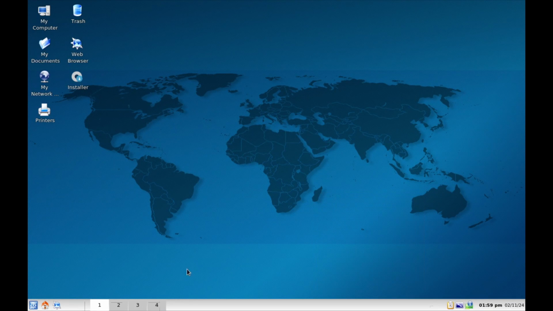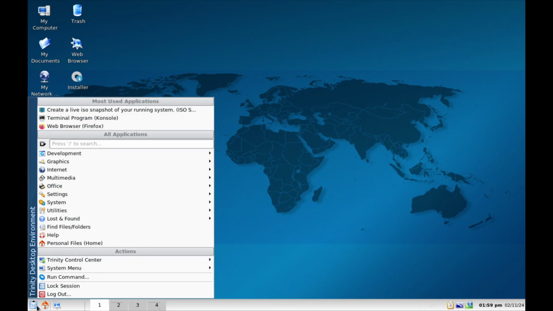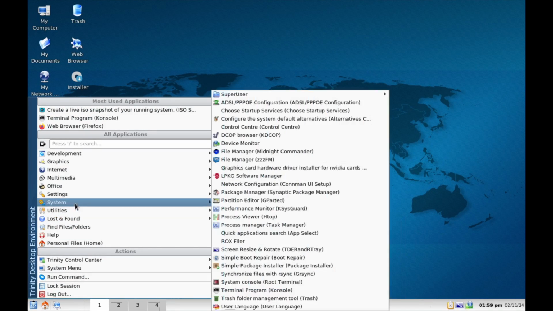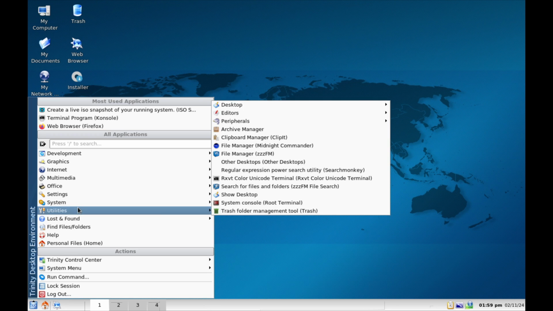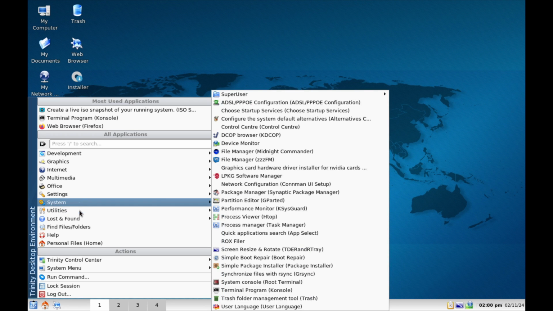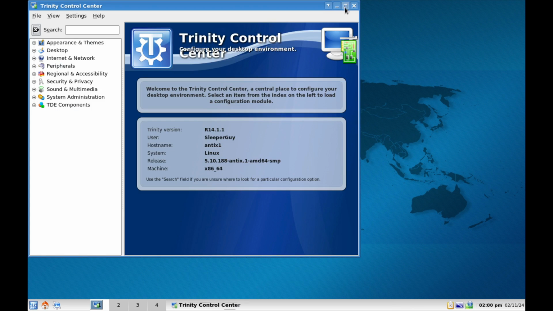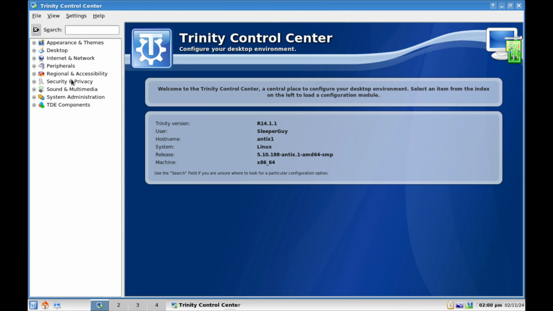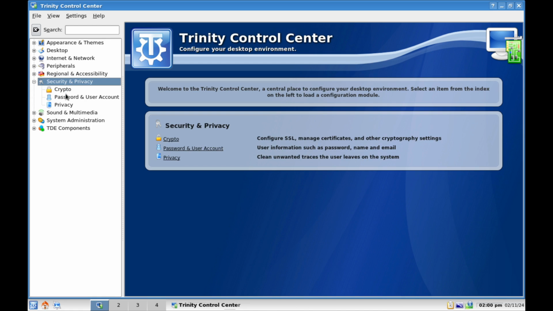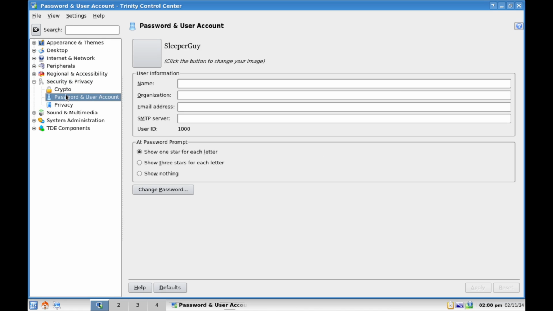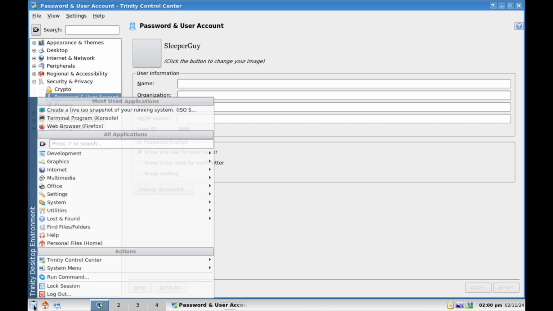Okay. Now, first thing I would do here is create another user, because I don't want to use that user account. I don't know why there isn't an option to create a new user account during the install. And also, I have to be very honest with you, I'm a bit out of date when it comes to Trinity or KDE 3.5. How on earth do I create a new user?